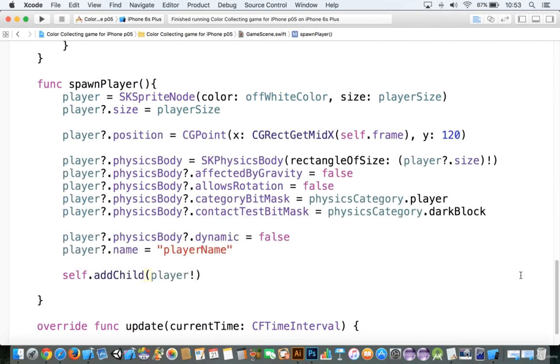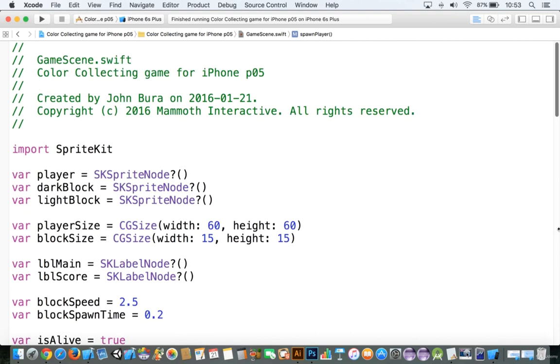Okay, so we've now set up the player and the controls. In the next tutorial, we'll continue on setting up more objects.